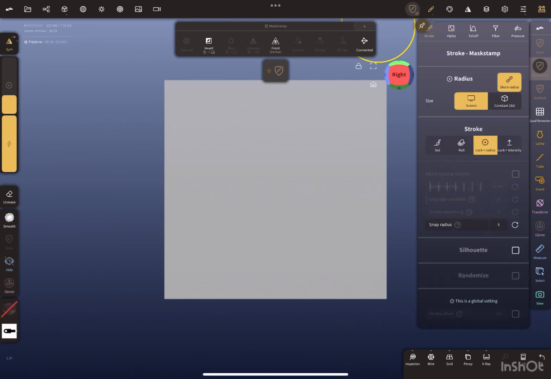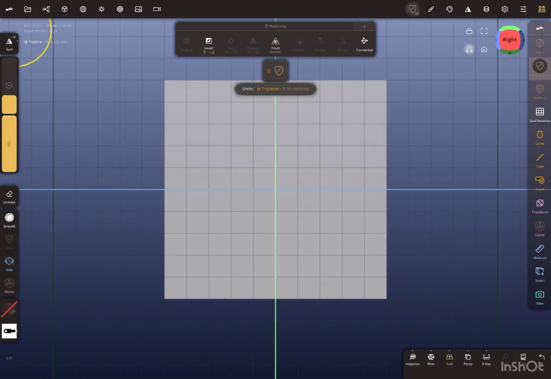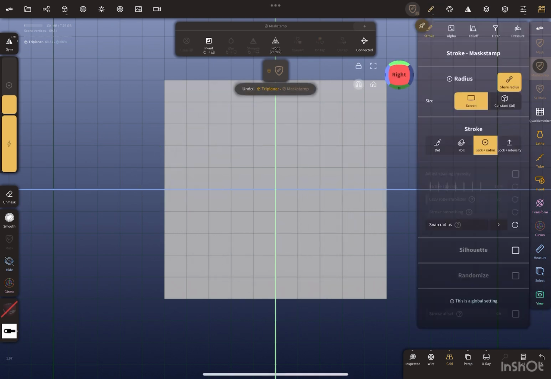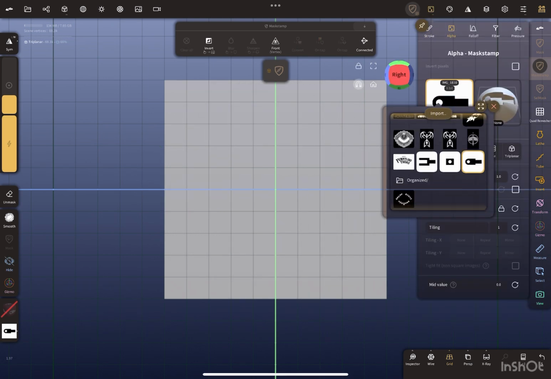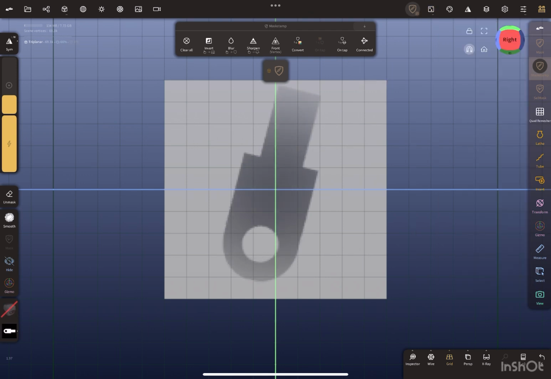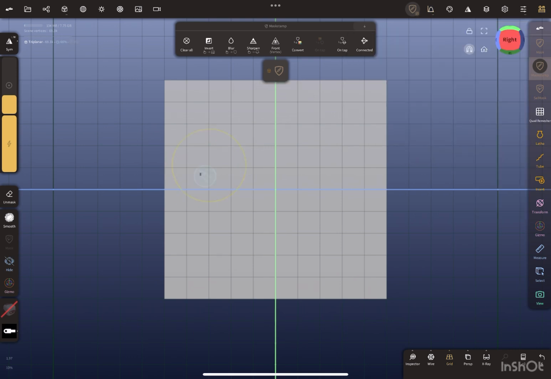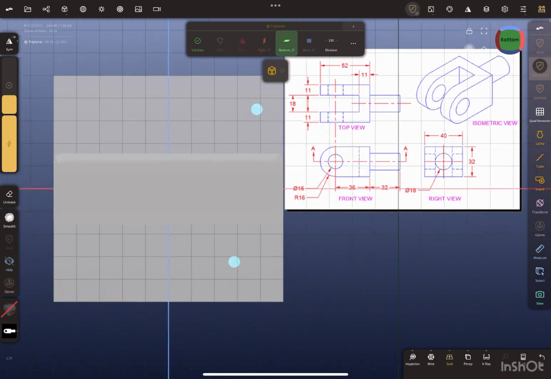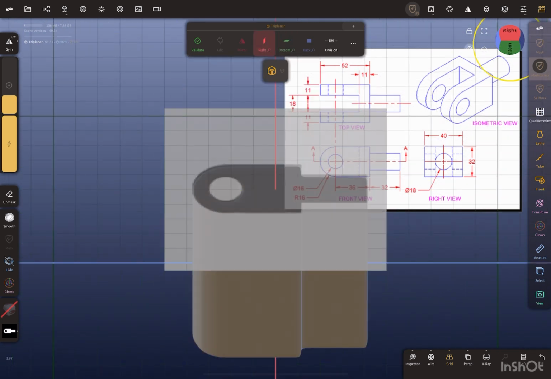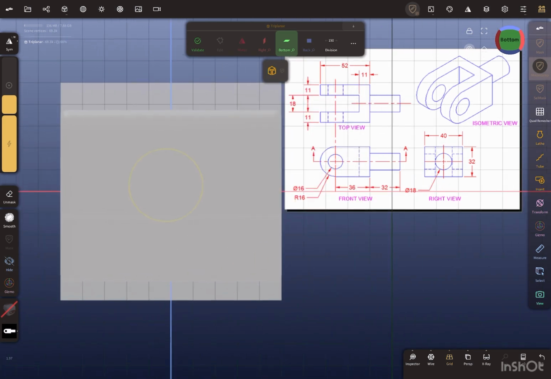You'll also want to make sure that you turn symmetry off, that way it's not doubling up like it is right here. And you will also need to change the fall off to flat. At this point, I'm going to use my stamp tool to get each of these views on the proper plane in the proper orientation. It is a pain.